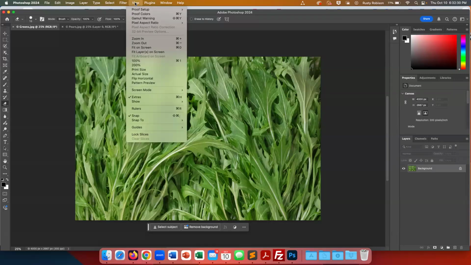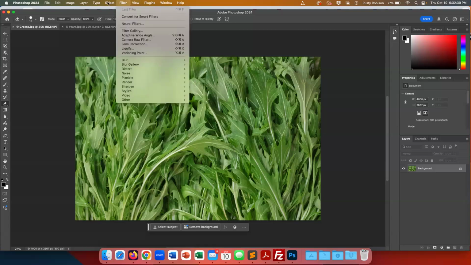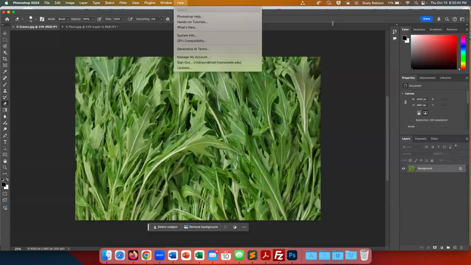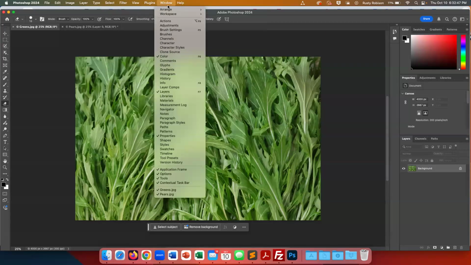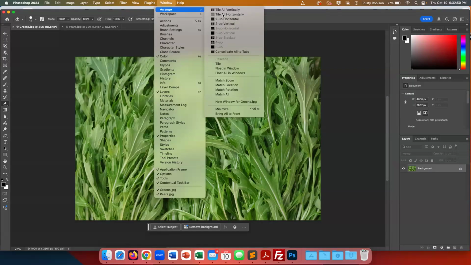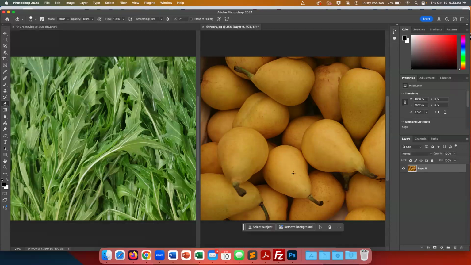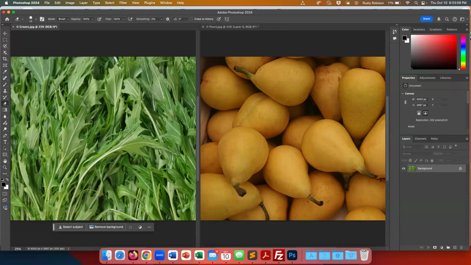view, is it screen mode? No. How do I get to where I can tile them? Arrange, window, arrange. And I'm going to say tile all vertically. Why not? Okay. So that puts them in different panes. We did this last time. So now what I can do is if I click on the pears, all of a sudden those layers become active. If I click on the greens, those layers become active.